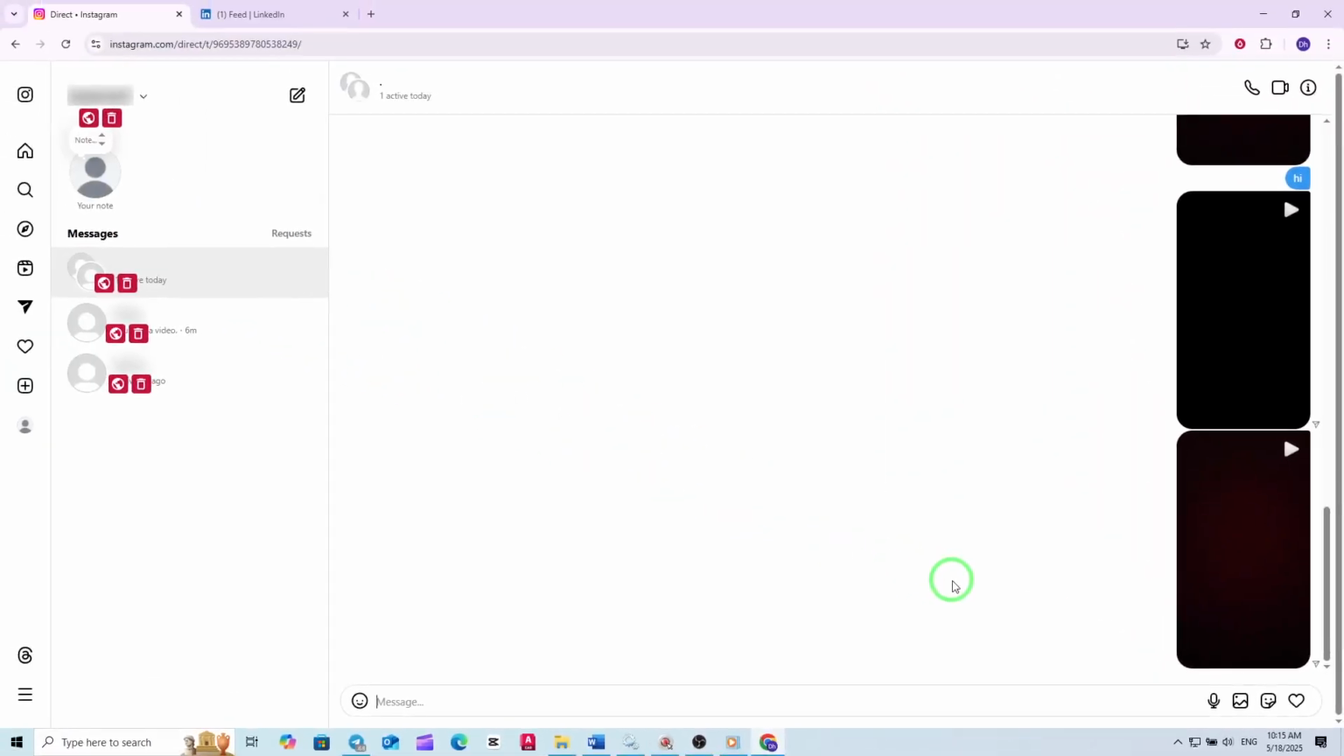And there you have it, a quick and easy way to send multiple videos to your Instagram group from your PC. Give it a try and keep your group chats lively with all your favorite moments.